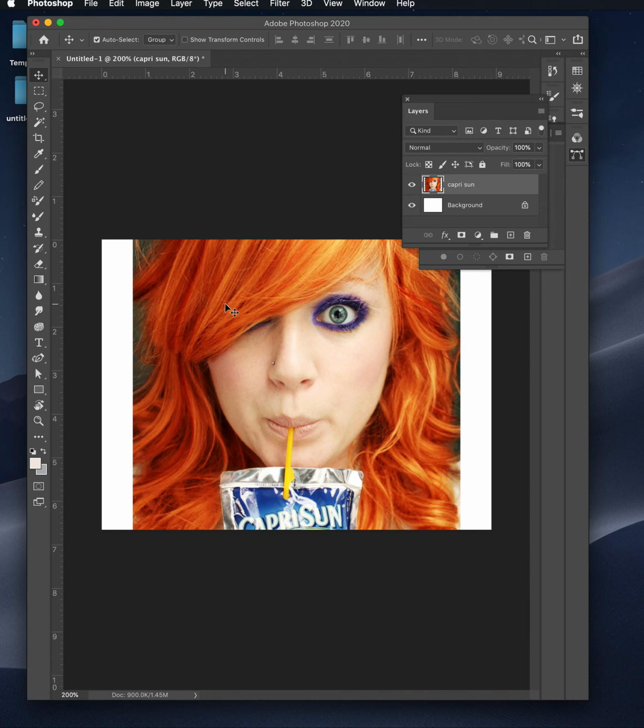Once you get it scaled downward, you're going to press the return key or use the check mark in the upper part of the screen to apply the changes. And I now have a smaller version of Caprisun Girl, and I've got the background. So I have this basic setup that I need for this with one exception. I don't currently have the brushes that I'm going to need to create the edge effect that I'm looking for.